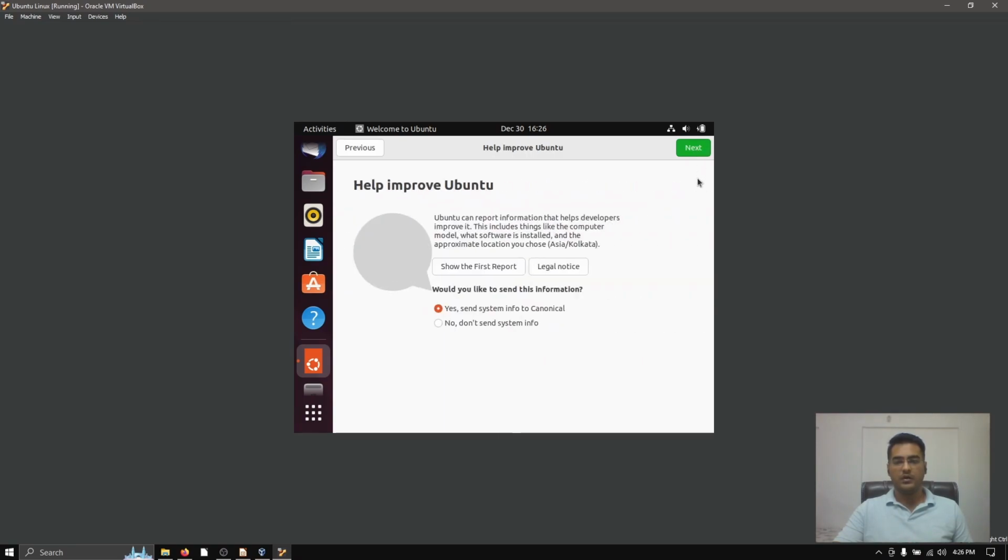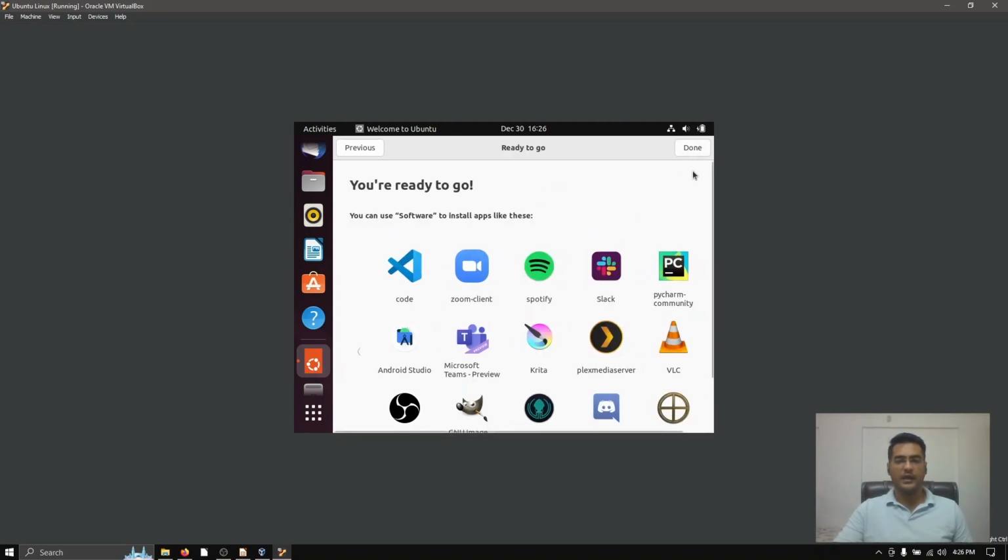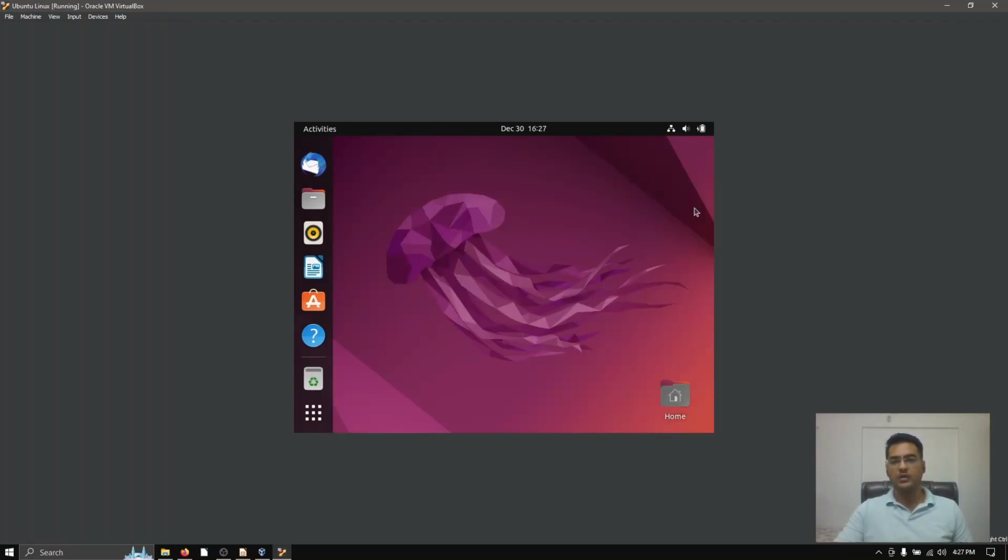Skip. Next, you can choose help improve Ubuntu. Would you like to send some information or not? I'm not really interested, so I'll select no and click next. For privacy, go ahead and click on next. And then that's it. We are ready to go. We can go ahead and install various different applications if we need it. So this is not going to be a part of this video series. All you have to do is go ahead and click on done. You can explore the system on your own, right? I'll go ahead and click on done. My Ubuntu system is ready.